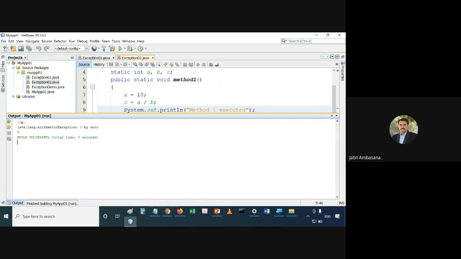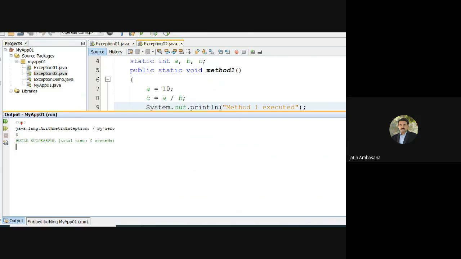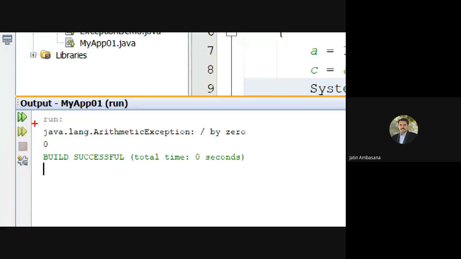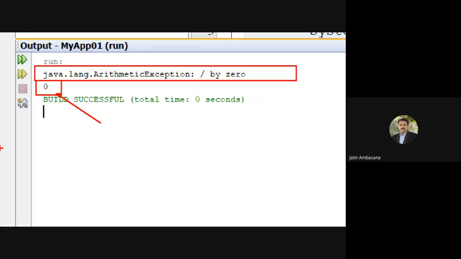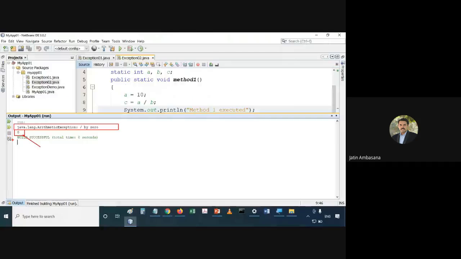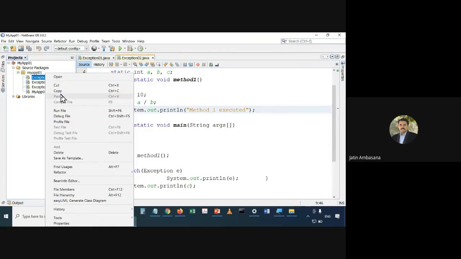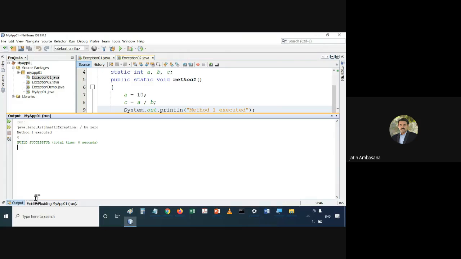Okay, so what has happened over here, check this out. The exception occurred and directly then c was out, value of c was printed. So something is missing as compared to the output of first program. There is something that is missing in this output, and that output that is missing is, check this out, what is missing. I'll run this file and you'll come to know what is missing.